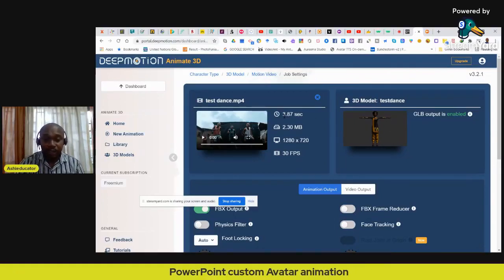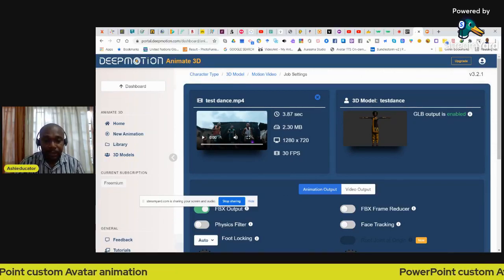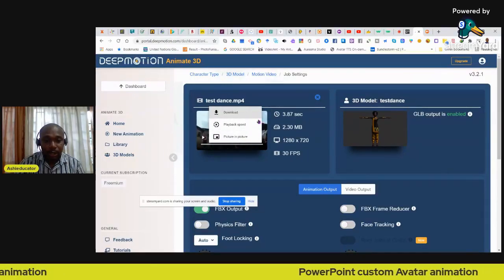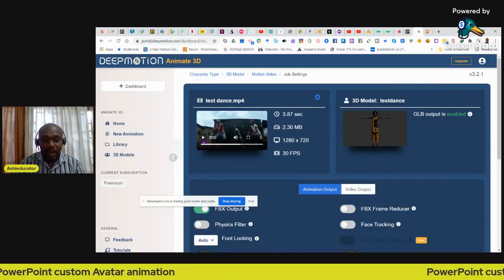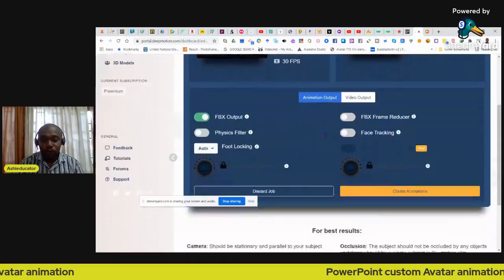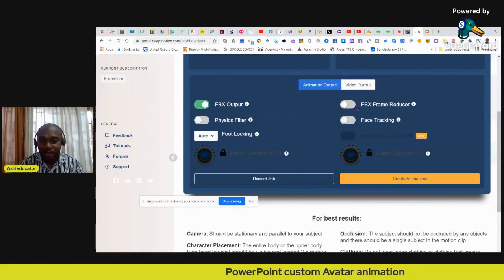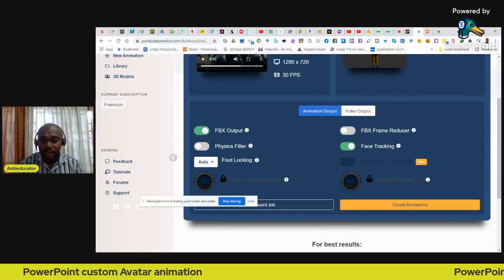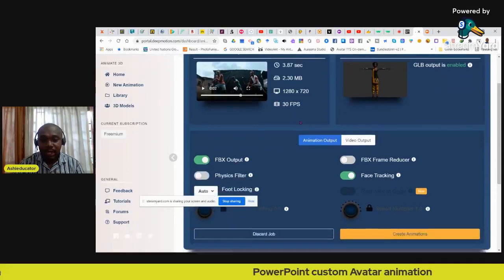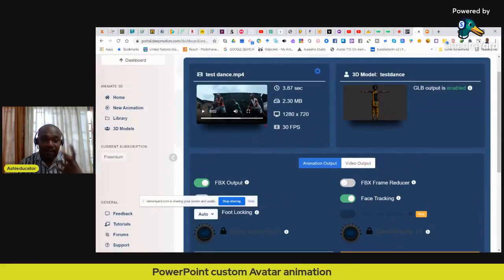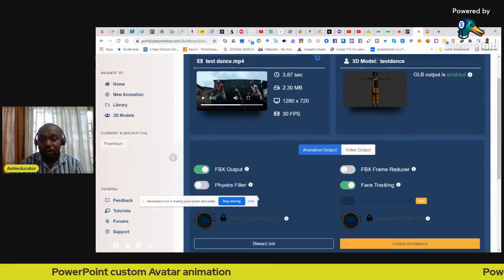So this is 3.87 seconds, right? This is what we are going to play on this avatar now. You can see the dance move. So you come here, you want FBX as the output, and face tracking. Just make sure it's face tracking so that any face movements can also be implemented in your avatar.